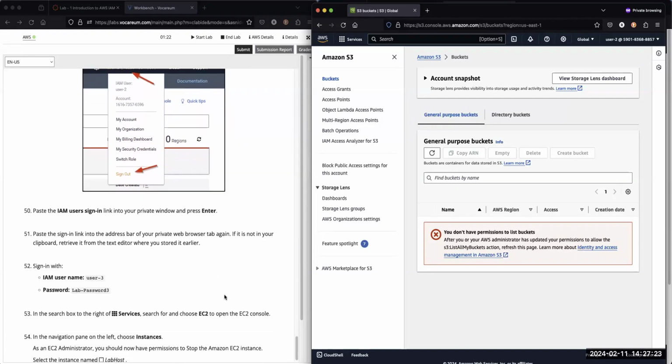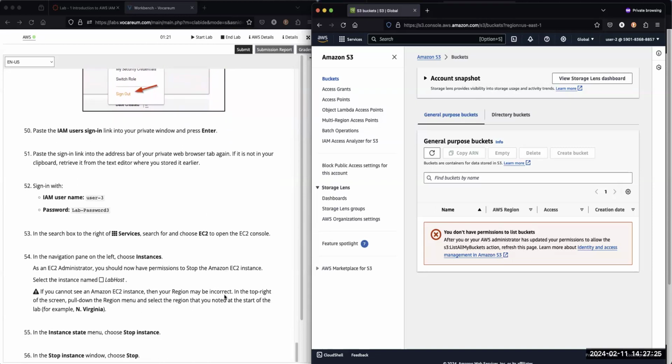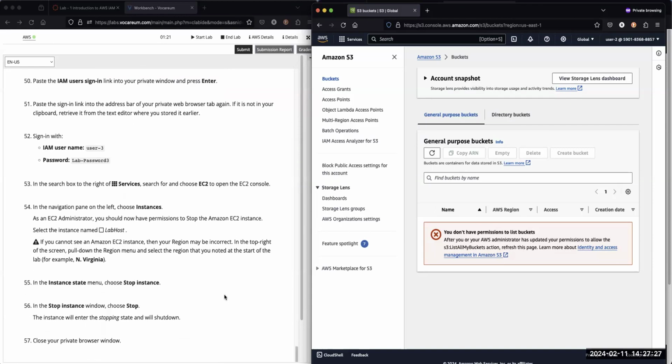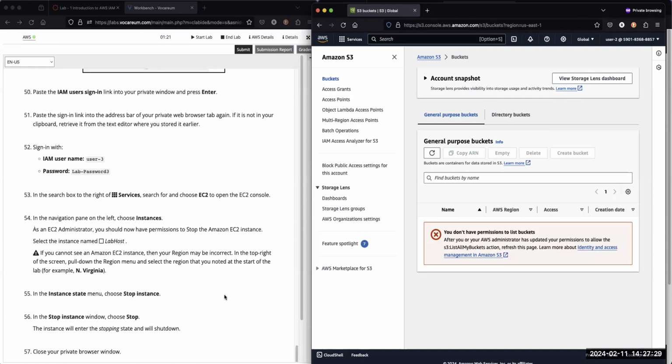Now, at this point, you've seen how to do this. So when we come back, we'll be signed in and we're going to take a look at this last piece and determining if this user will have the ability to stop the instance. So I'll see you on the next part of the video.